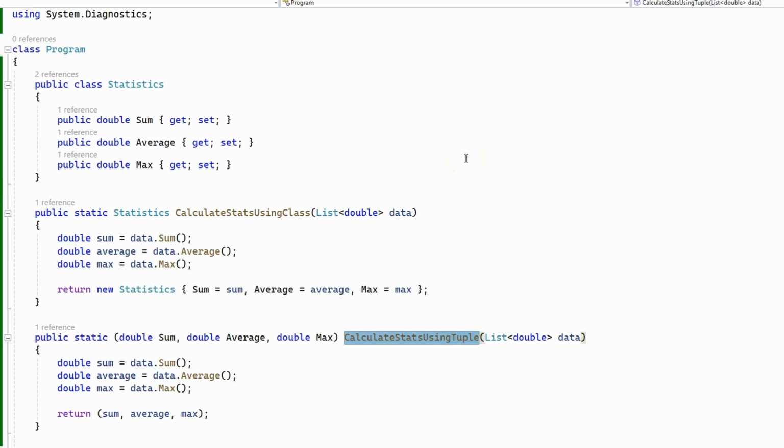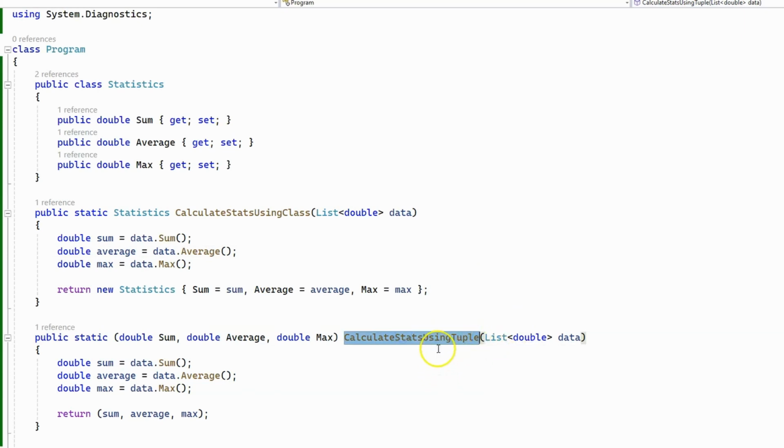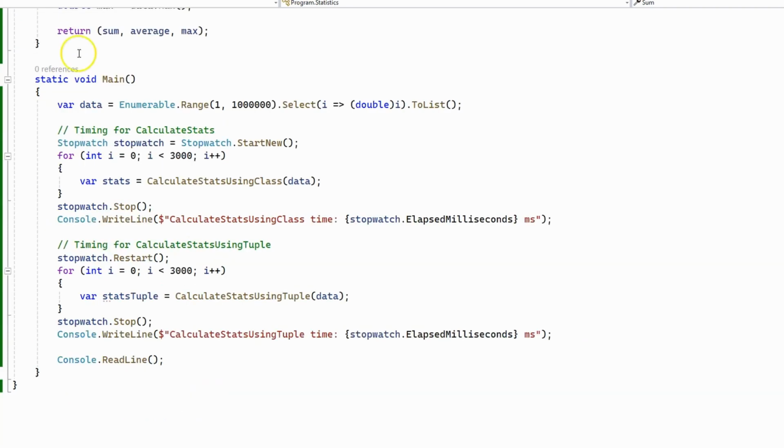And I can actually do a very quick benchmarking to demonstrate that the CalculateStatsUsingTuple method is actually faster than the method using a class to do essentially the same thing. So let's do that next.